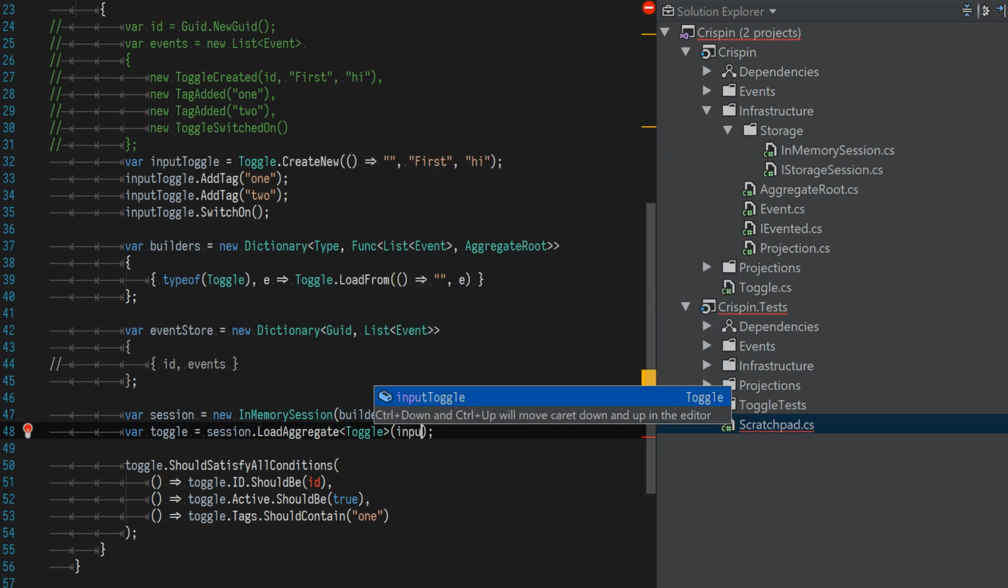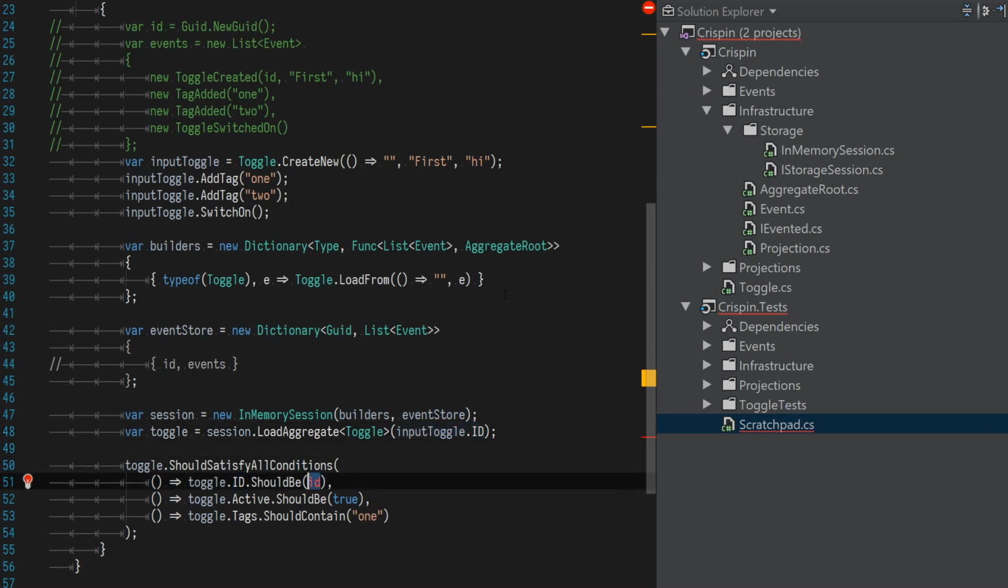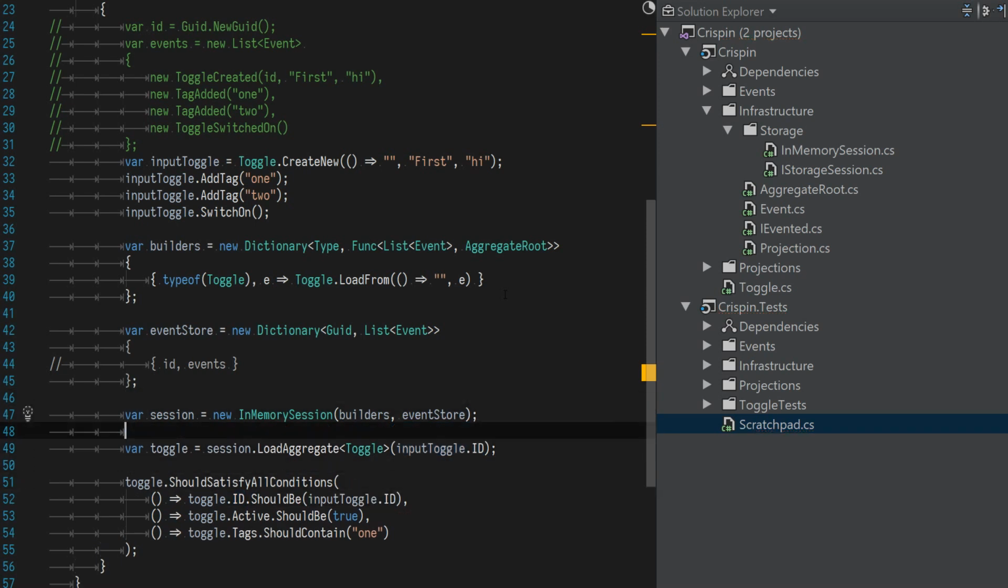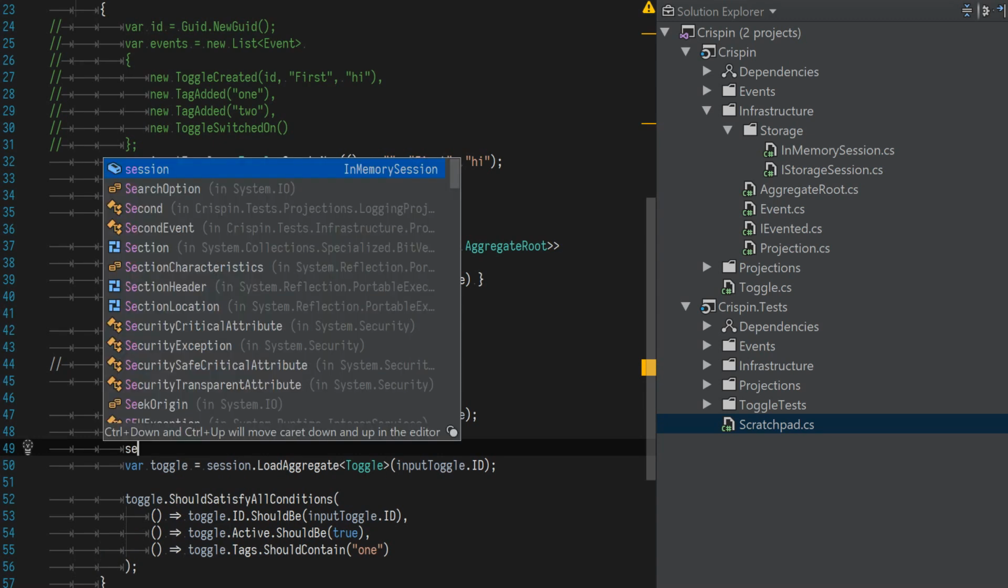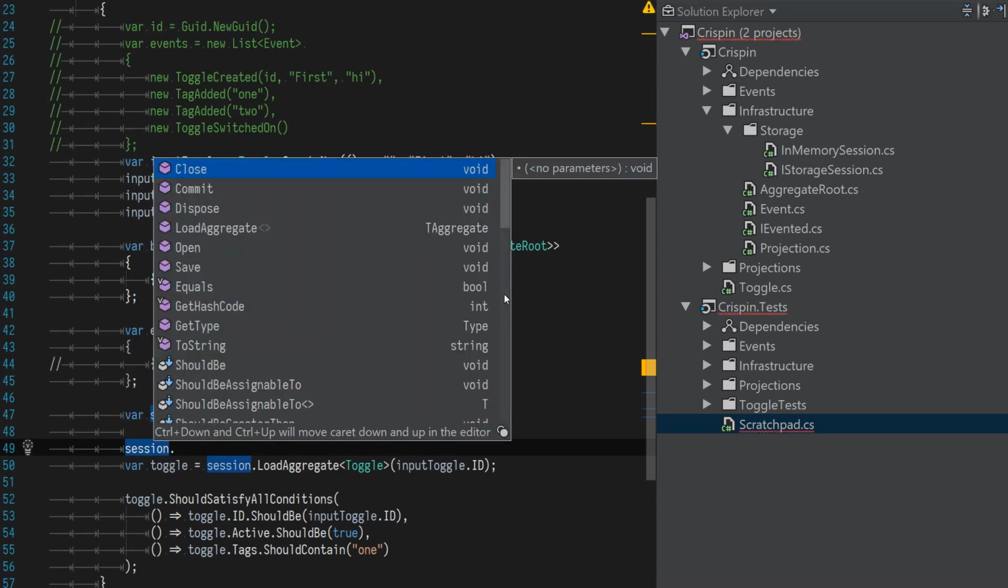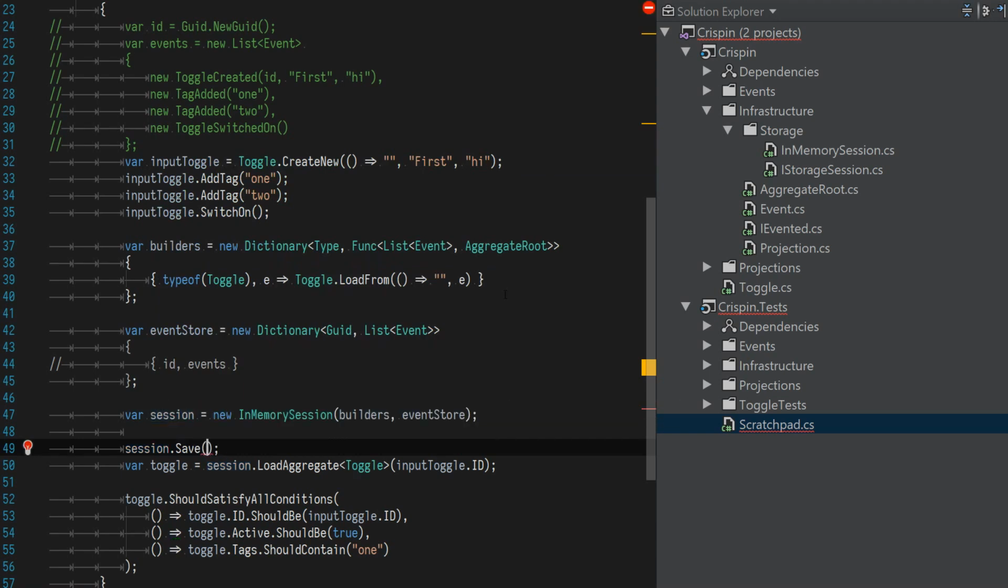Here we'll do input toggle.id, and before we can load a toggle we should probably save it. So session save input toggle. Right, with luck, saving that will dump all of the events that we've caused to happen here into our backing dictionary, which then, when we call load aggregate, will successfully load them and should return us an object that matches. Fingers crossed.